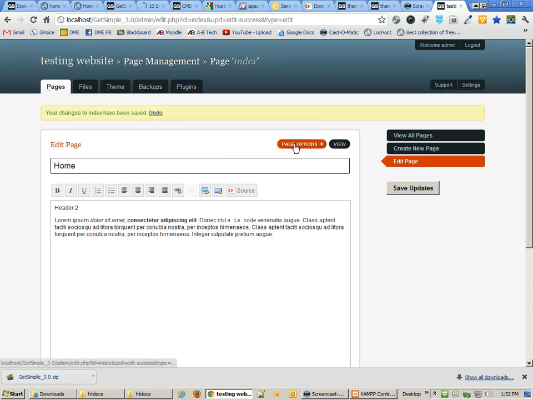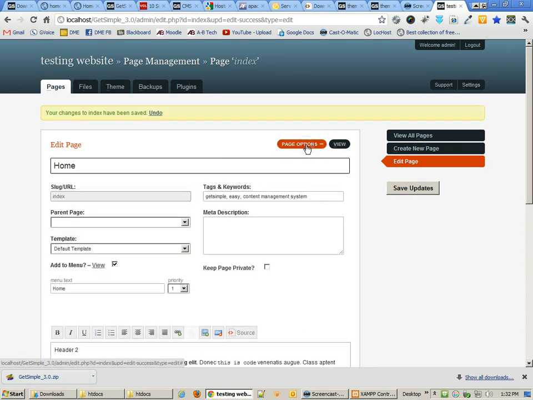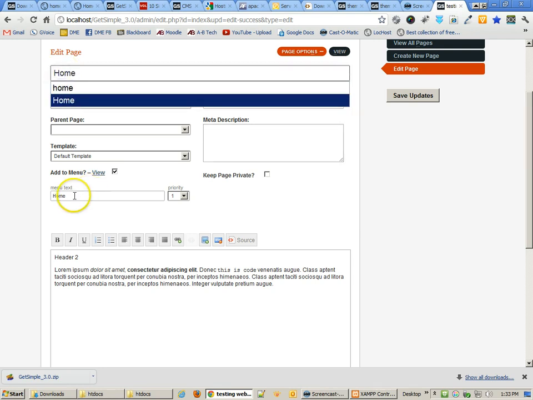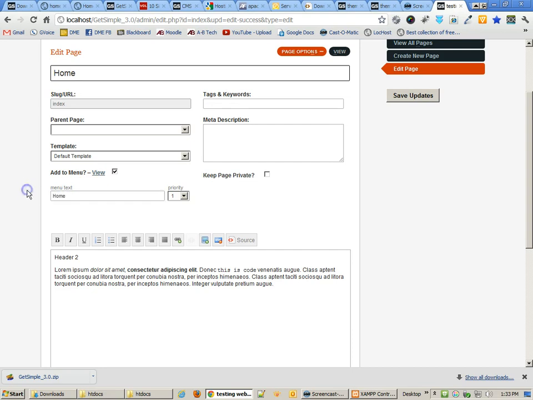Now, if I go into my page options, this has a lot of very important information. You'll notice, number one, we've got the ability to add tags and keywords to our pages. And right now, I'm going to just remove that. It's great for search engine optimization. We also have the ability to edit the name of the page as well as the menu name of the page.